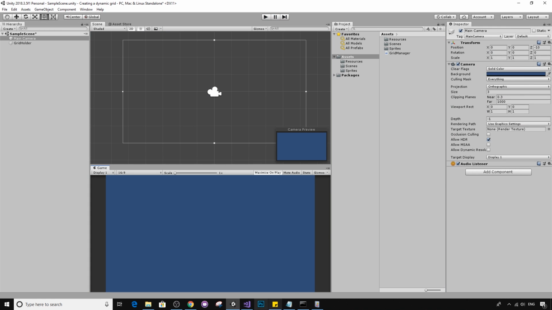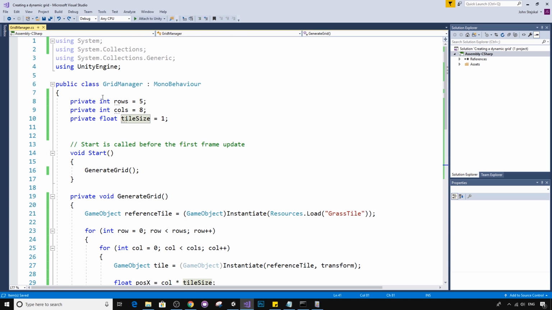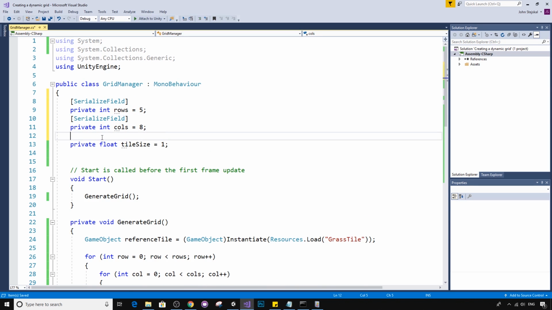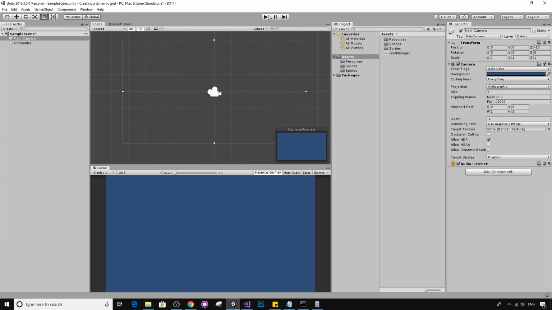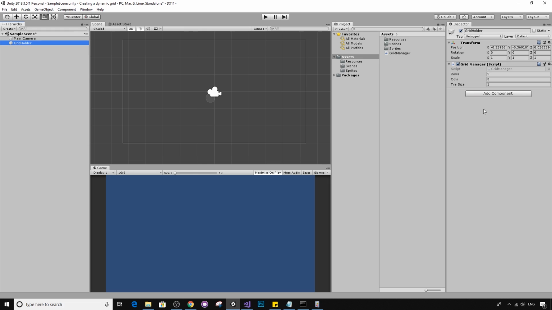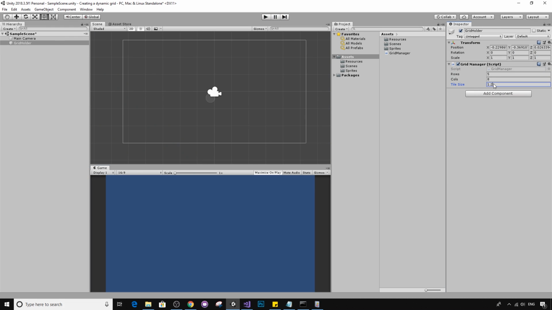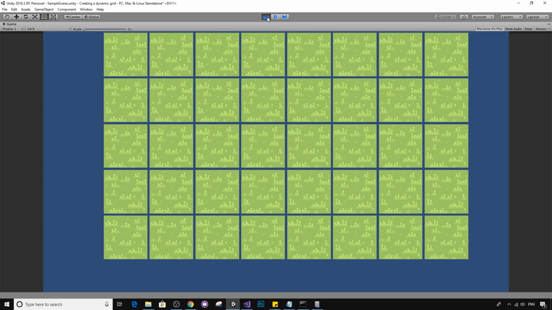What we might do here is serialize the fields we've got here just to expose them in the Unity inspector panel. So we've got a serialized field. And we'll jump back to Unity, and here, if we click on the grid holder, you can see we now have access to the fields that we've created. So I might change the tile size just to demonstrate what this value does. So you see, changing the tile size will change the spacing. So if we say 0.05, yeah, cool.